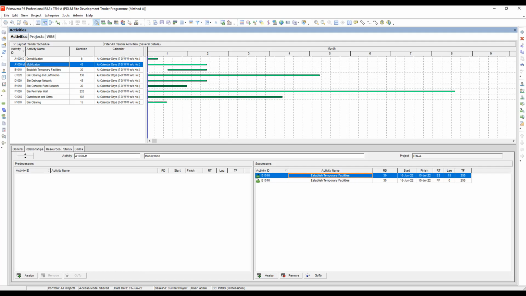Next, let's assume that our plan after the completion of temporary facilities is to deploy 2 teams at the same time to commence site clearing and earthworks along with the construction of the site perimeter wall.